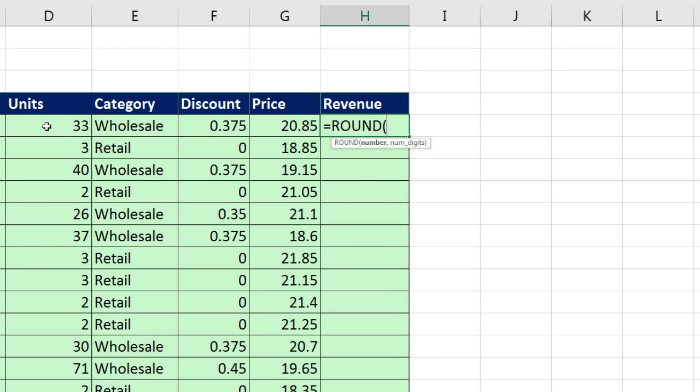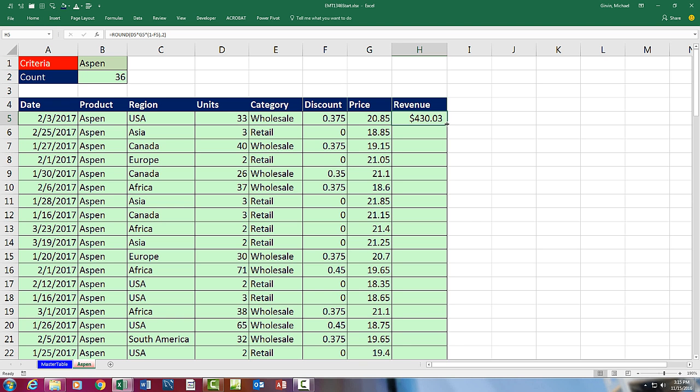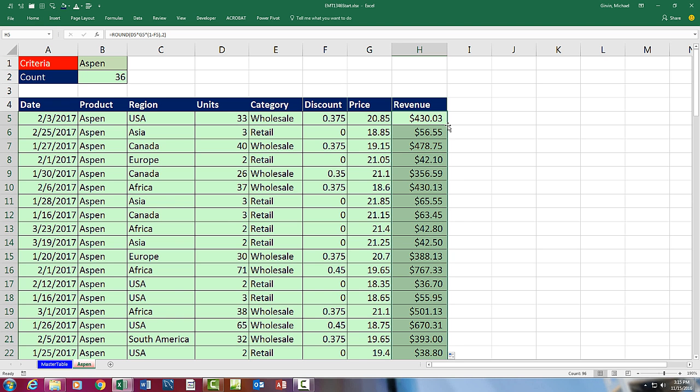In the number argument, I'm going to say, hey, give me units times price. And I don't want to say times discount, because that would just give me the amount of the discount. So I say, hey, in parentheses, 1, which is the entire amount, minus whatever the discount is. Close parentheses. Now, comma. These are pennies, so I'm rounding to the penny. So I put a 2. Close parentheses. Control Enter. And I'm going to use the keyboard Control-Shift-4 to apply currency. And then double click and send it down.